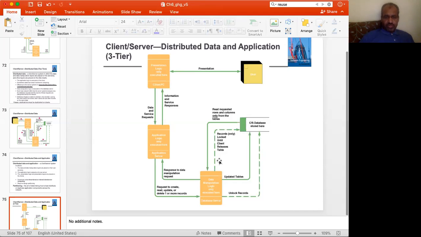For example, if you need to update the applications, you don't have to go around a large number of clients to update the application. You only need to do it in one place, because all those clients access the application server, sending data and service requests and getting responses back. So it needs to be sitting only in one place.